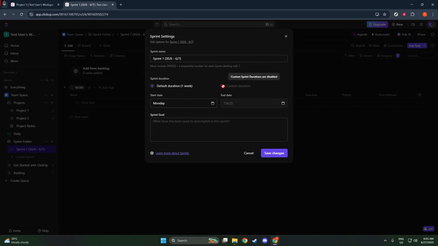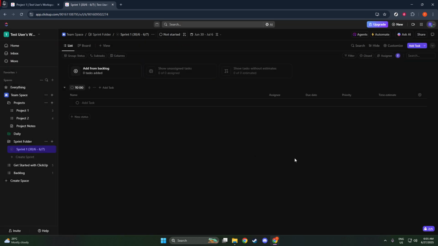There's also a place to jot down your sprint goal, which is optional but beneficial for clarity and focus within your team. Once you've got everything set up, simply click Create, and your sprint list will appear with its own start and end dates. And there you have it.